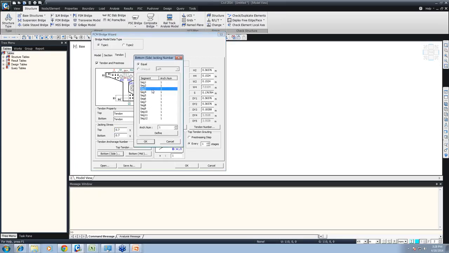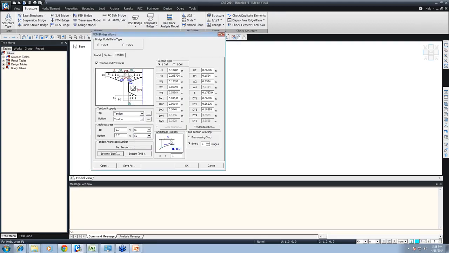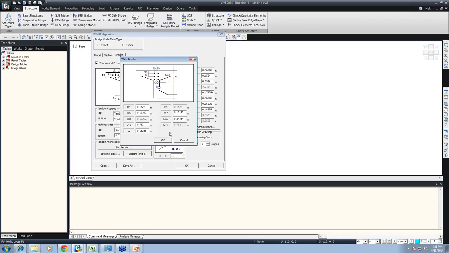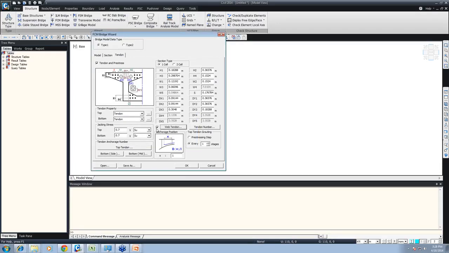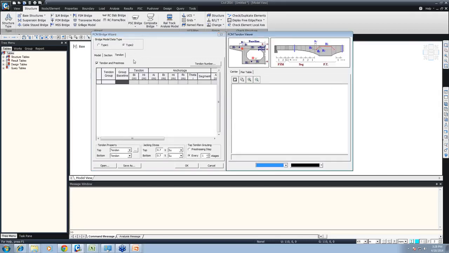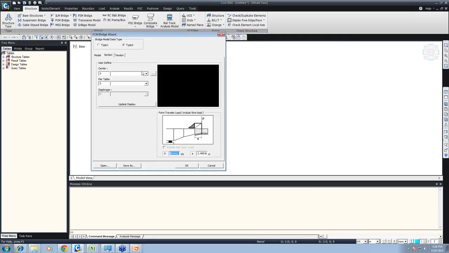Similarly, you can define the segments, anchorage position, and anchorage number, meaning how many anchorages you are giving for the bottom section, the top tendon, or the bottom tendon. You can also define a web tendon. If you want to give a tendon property inside the web, you can define a web tendon. This way you give a two-cell or one-cell section. Type 2 you can define manually, everything you can define manually inside it.